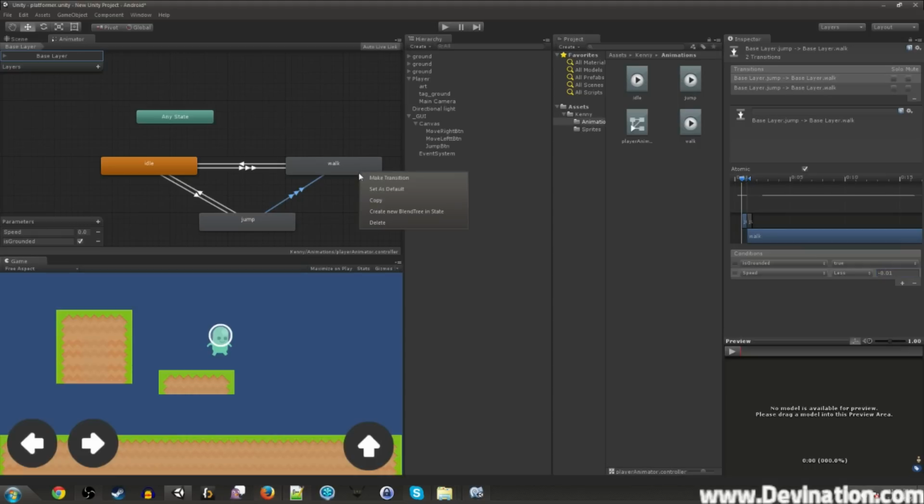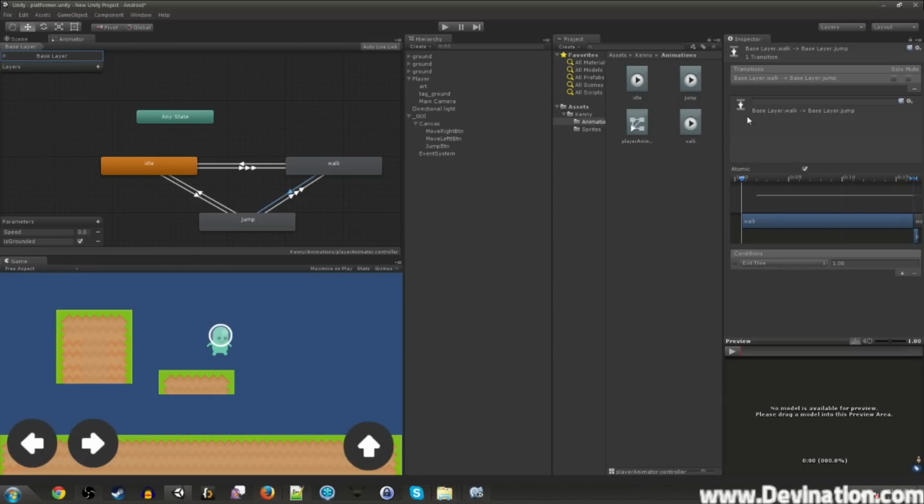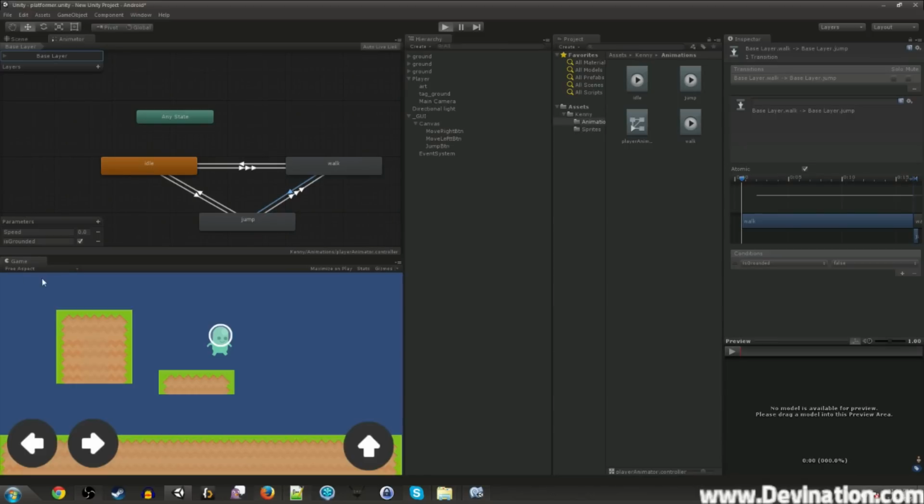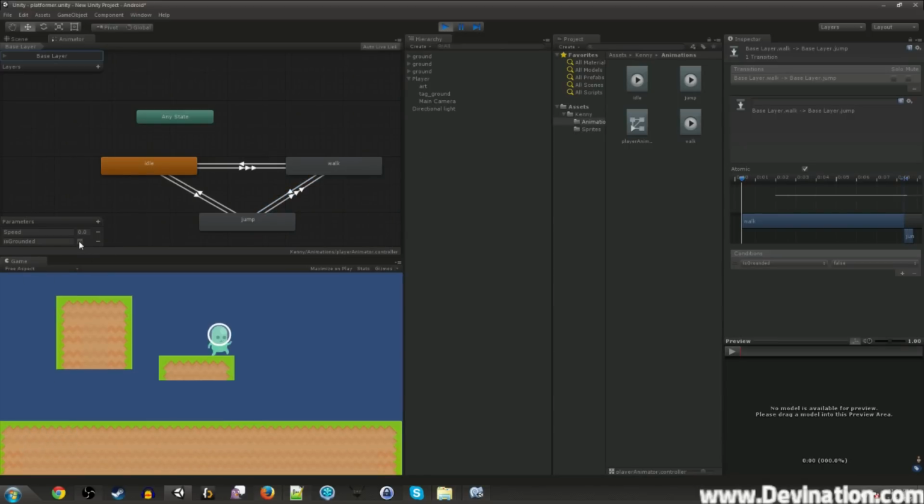Now let's make the transition from walk back to jump, and we're going to do that if isGrounded is set to false. So let's go ahead and test all of this out all together. So from idle to jump works just fine, and from walking to jump also works. Let's try it in the negative direction.